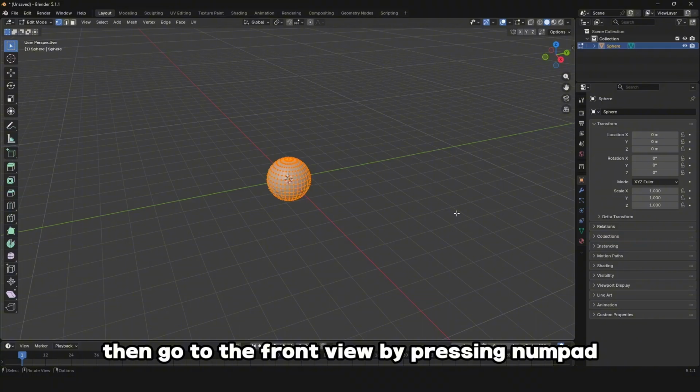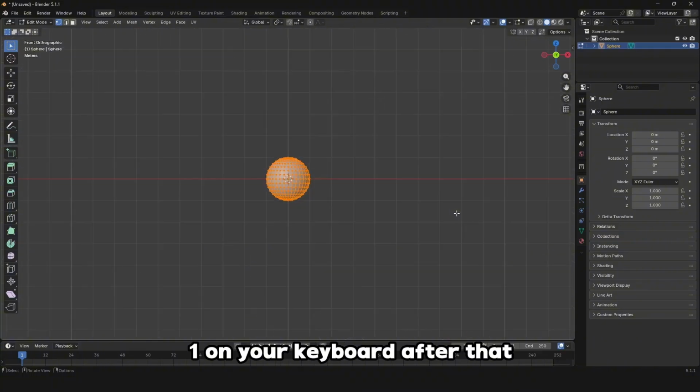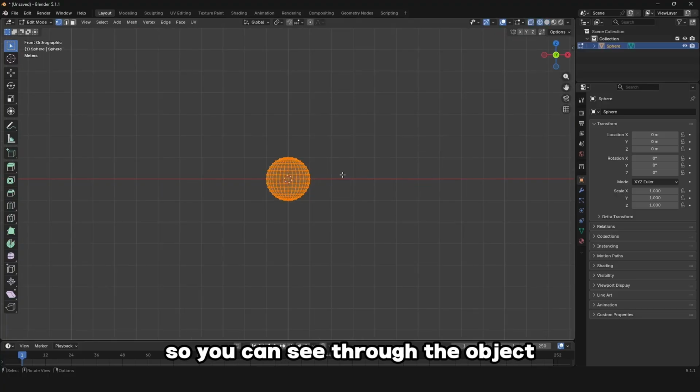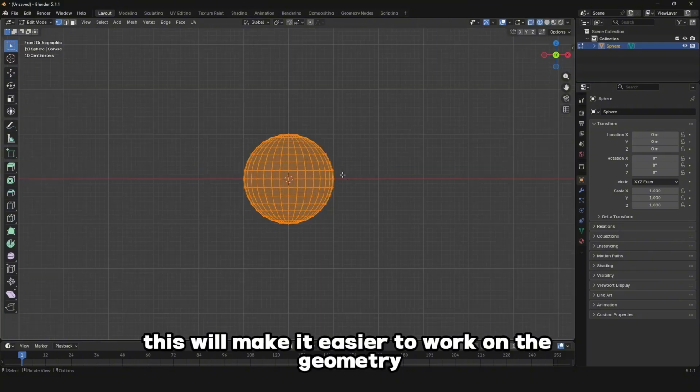Then, go to the front view by pressing numpad 1 on your keyboard. After that, press Z to open the shading options and choose the wireframe view so you can see through the object. This will make it easier to work on the geometry.